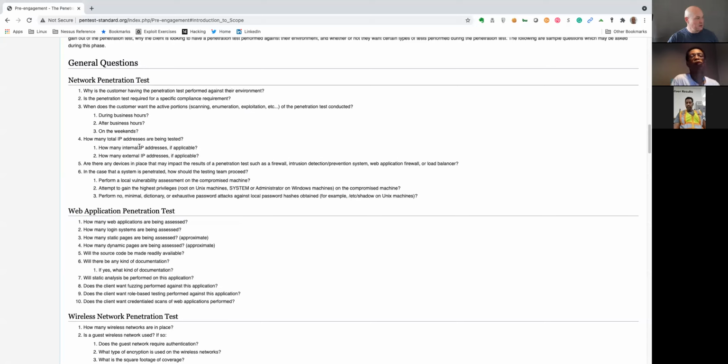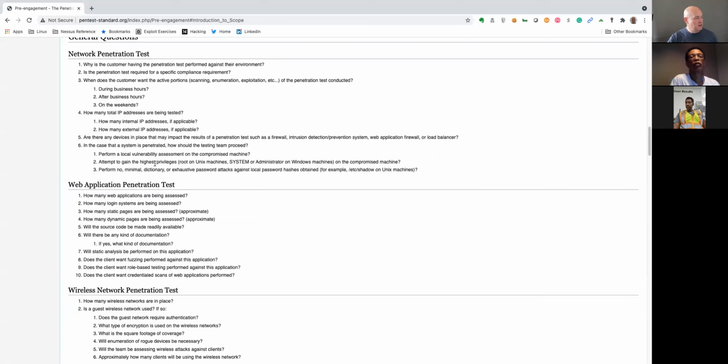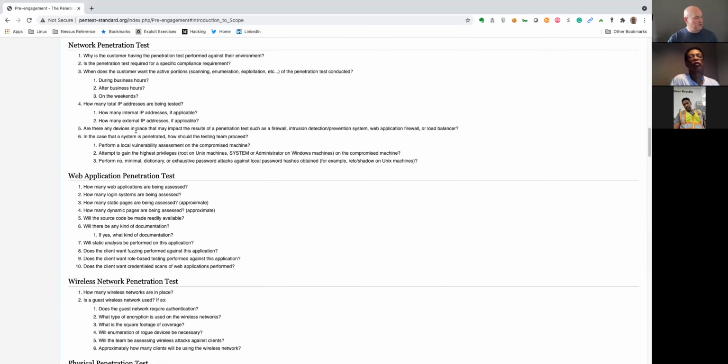So here you're going to ask how many IP addresses are being tested. This way you're going to be able to quote how long it's going to take to do the pen test. And are there any devices in place that may impact the results of a penetration test, such as a firewall, intrusion detection or prevention systems, web application firewalls, or load balancers? So in this case, if you're doing a web application pen test, you may want them to set up rules so your traffic's not being blocked. The reason being, when you're doing a pen test, you want to make sure that it's secure. And if they're blocking you from testing, what happens if those firewalls go down?